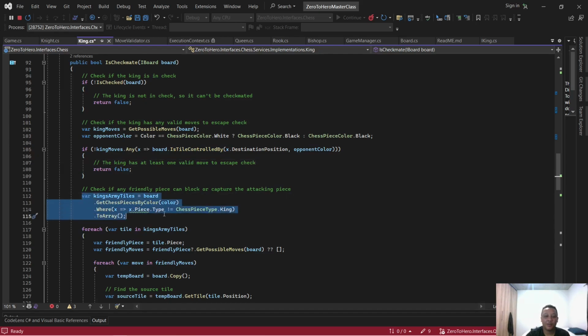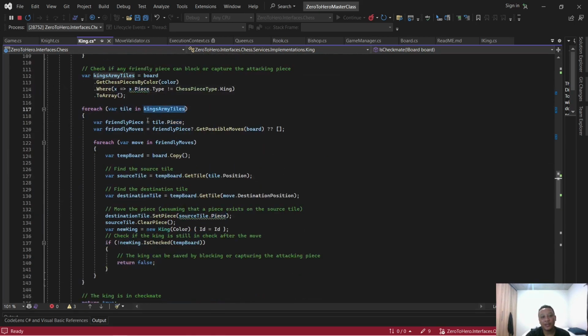So we get all of his friendly pieces that are not the king. We loop through the king's army of tiles, and then we get its friendly piece. We check the friendly piece's moves, and then we go through each of them, and we create a copy of the board so that we can evaluate whether the move that piece will make will save the king. So here we get the source tile, and we get the destination tile of where they intend to make the move.